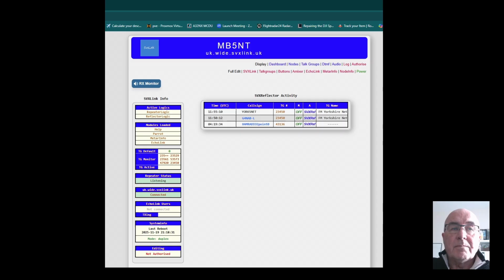In this column is all the information pertinent to the repeater status, the active logics, the modules loaded, the talk group information, the repeater status and its current connection to the SvxReflector. The Echolink users box will only display the number of connections, not the call sign of users.